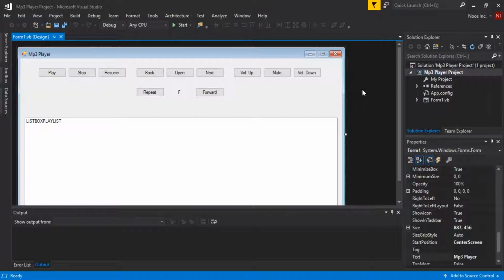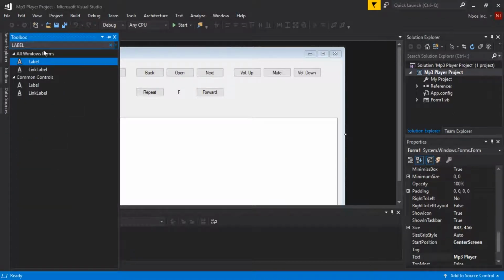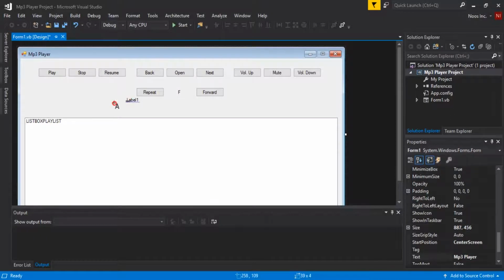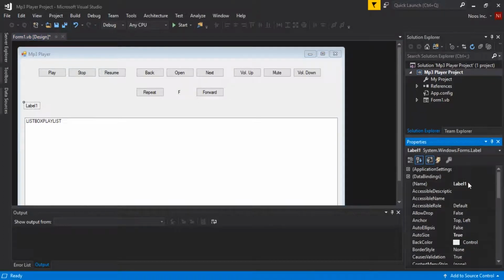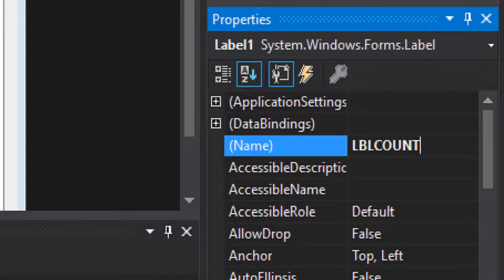Okay, before we start to code, I need 3 items again guys. One is a label, for counting the value of the playlist. I'm sorry, not 2 but 1. Okay, just 1, and I will give the name of this label LBL count, for counting our audio files here.